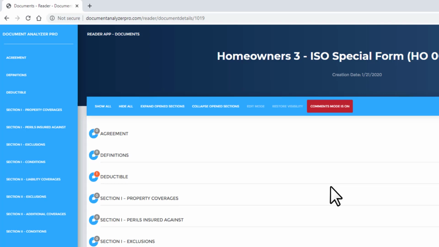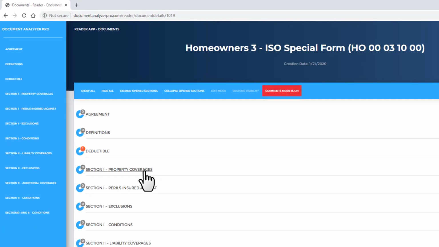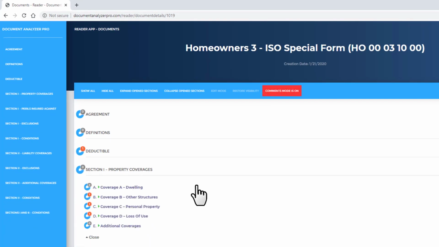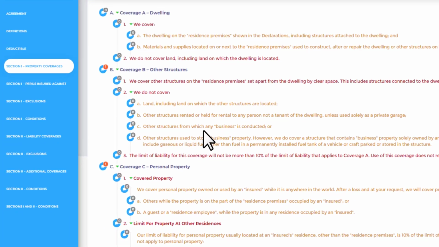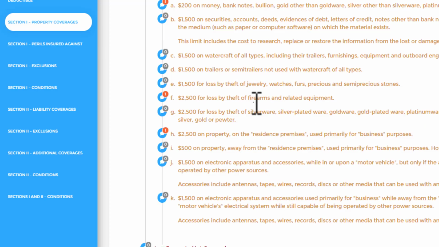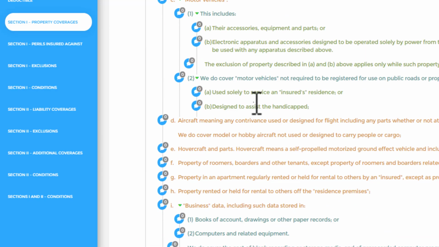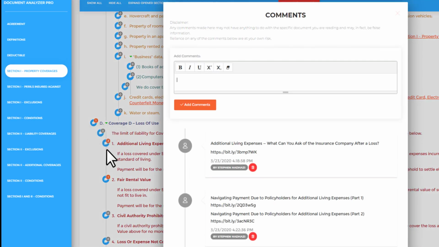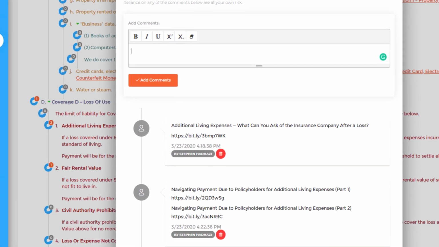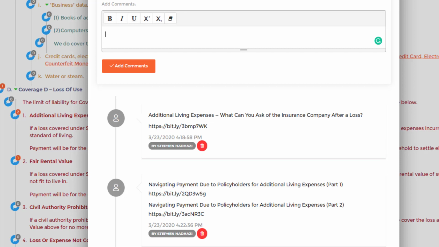Let's go ahead and click on Section 1 Property Coverages. Now let's click the Expand Open Section button to fully expand this section. As I scroll down, you can see lots of orange bubbles. Let's go to the one marked as Additional Living Expenses. This one contains 2 comments. If we click the orange bubble, we can see the 2 comments. And you can see that both of the comments were made by me. When you leave a comment, it'll also post your name.